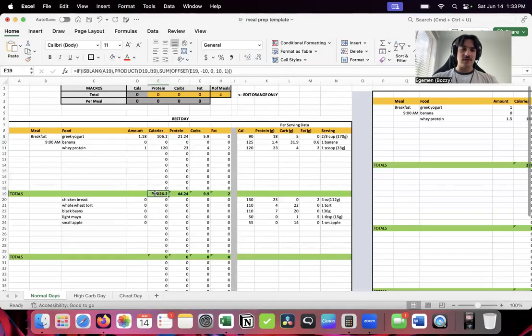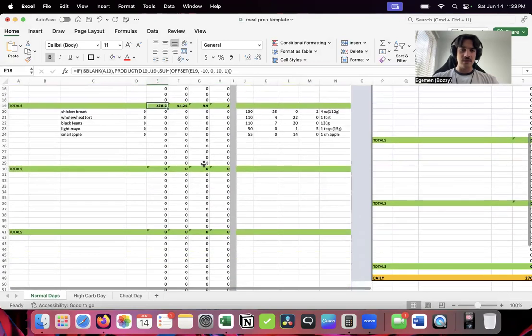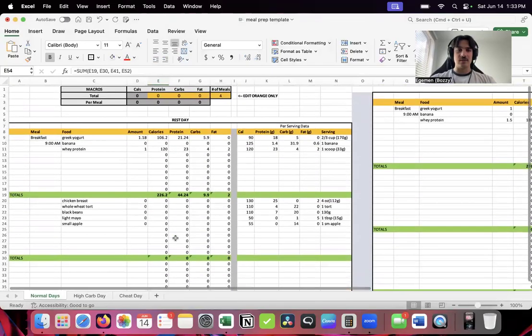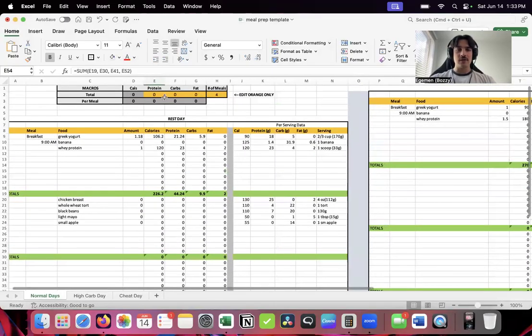Anyway, each of these green rows is the meal totaled. So this is for each meal. And then at the bottom, we have the daily total here. So that's pretty much how it works. I'll go over this in a second.